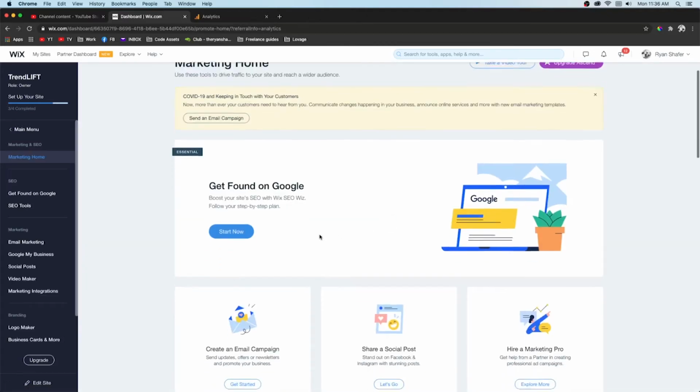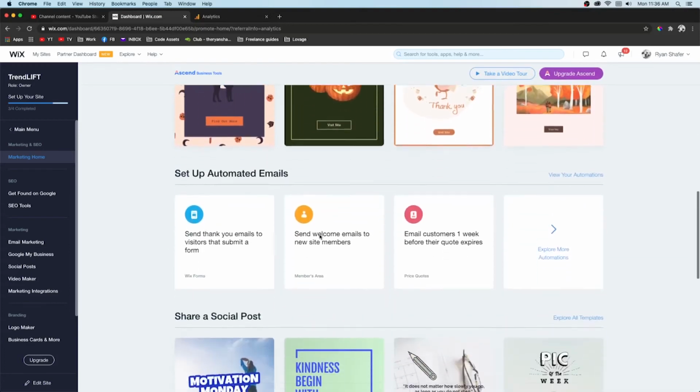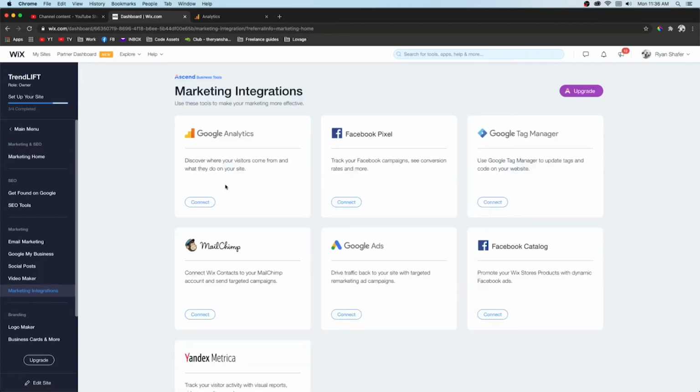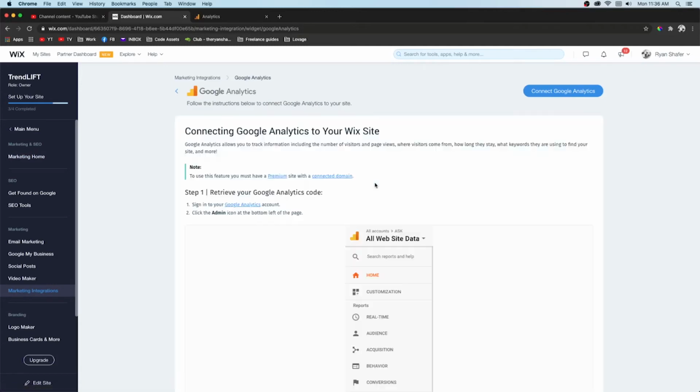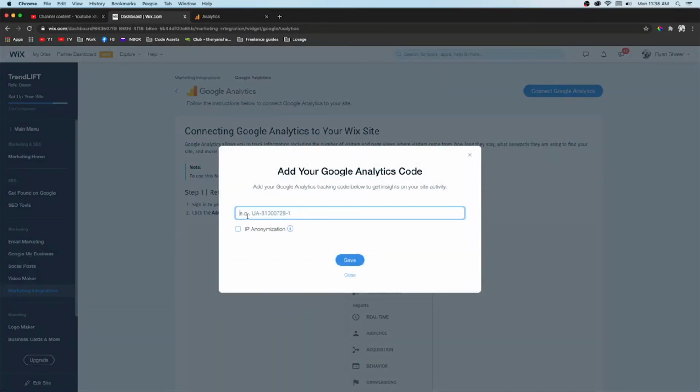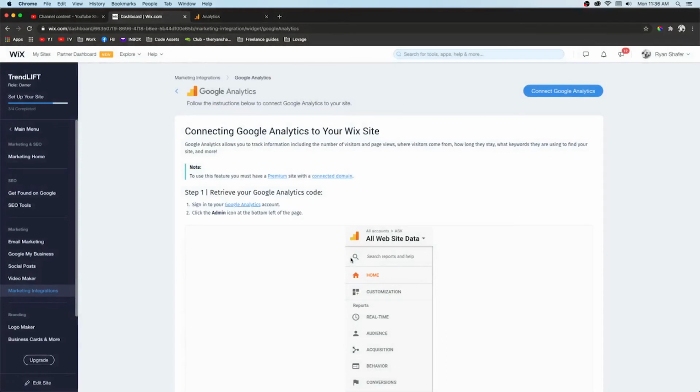We're going to go to marketing tools. We're gonna go down to, where is it? We're gonna go to marketing integration, do Google Analytics, connect Google Analytics, and we're gonna paste in that tracking ID that we just got from Google, and we'll paste it in and we'll press save. And that is how you add Google Analytics to your site.